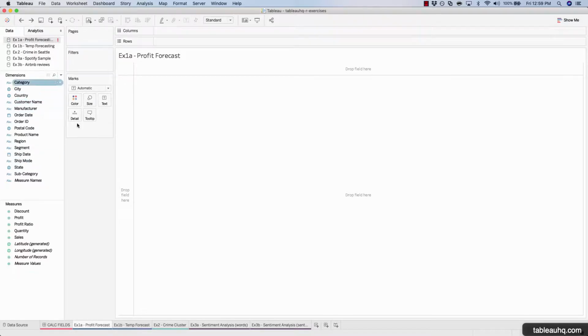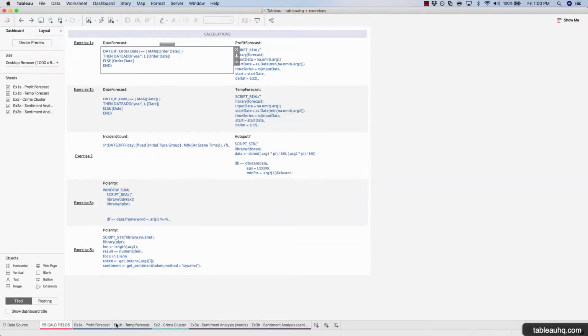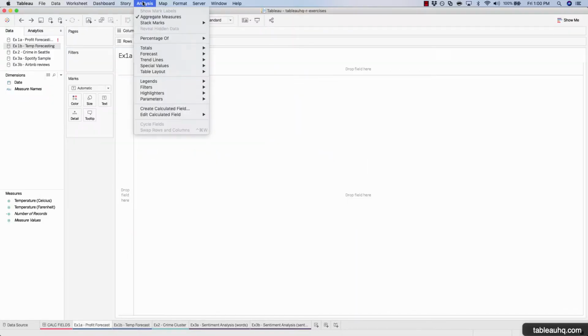And now we're going to be creating a calculated field that's going to allow us to extend out our date range by 1 additional year in order to populate that year with data. So if we go back into our Calc Fields dashboard, we have this field called Date Forecast. Go ahead and copy that code. We'll create a new calculated field.